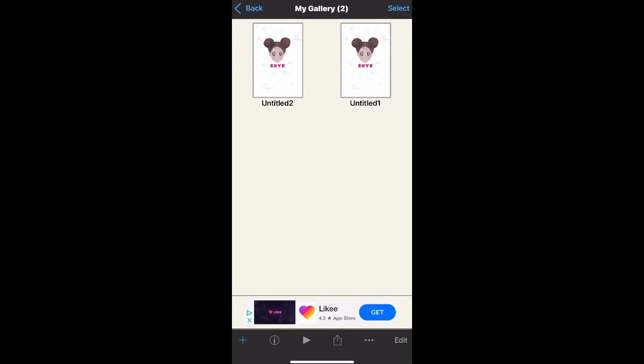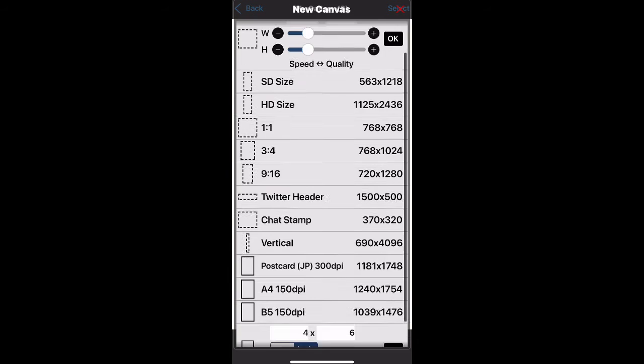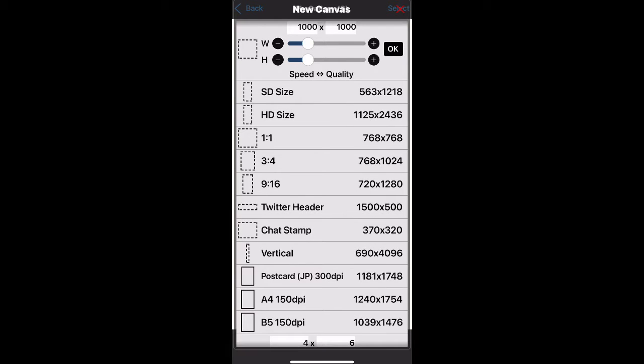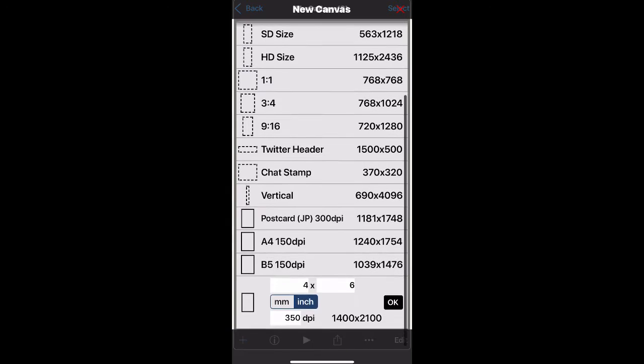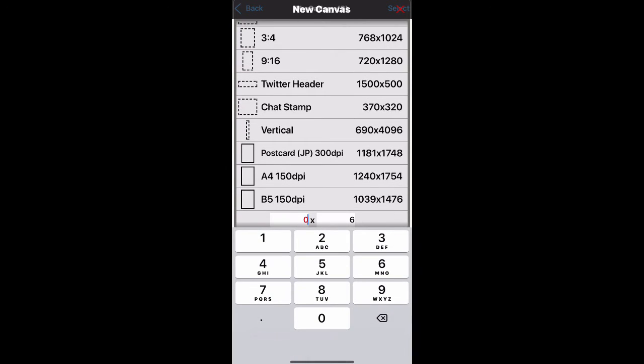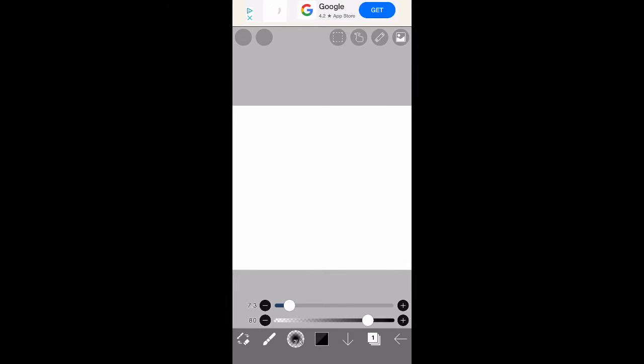The first thing that we can do is select our project size. You can pick from different sizes and shapes, and select your quality option for your drawing. And let's go ahead and get started.